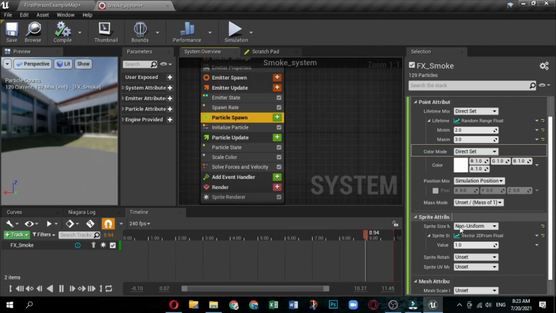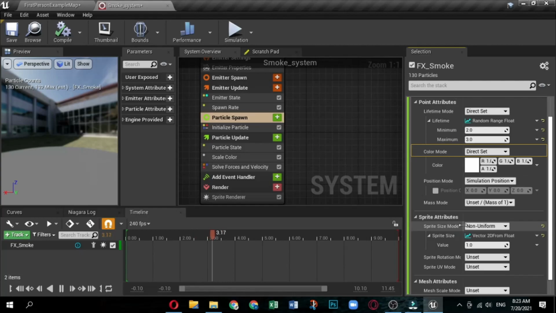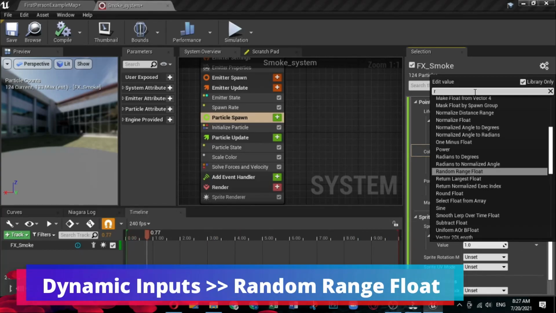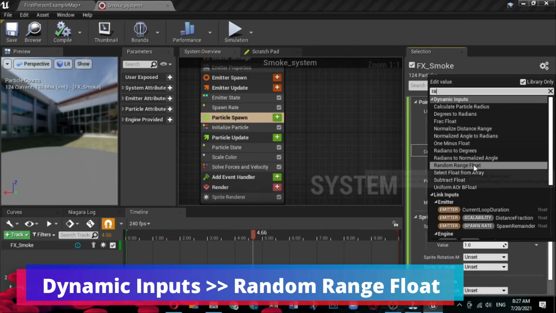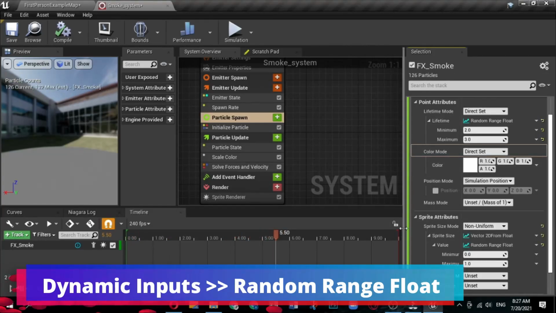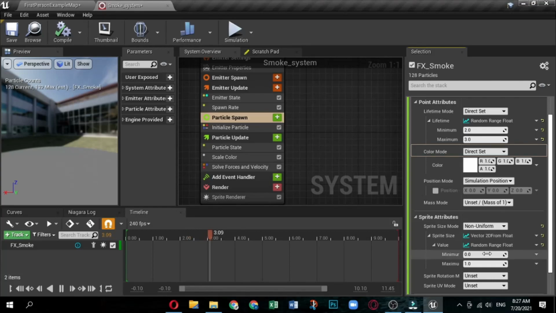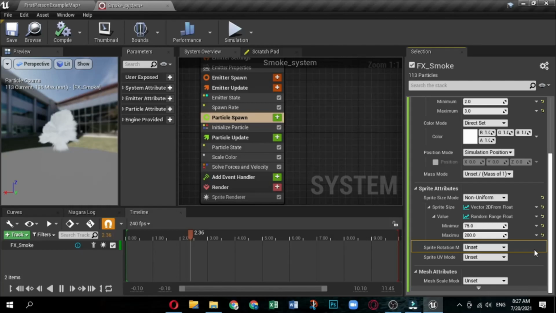Next we need to add another dynamic input to add randomness. Click the drop-down arrow next to value and type random in the search bar. Select random range float. This adds minimum and maximum fields to the value. Now set the minimum and maximum values for sprite size as minimum 75, maximum 200. So now we have a larger mass of smoke. Our result is getting closer to looking real.